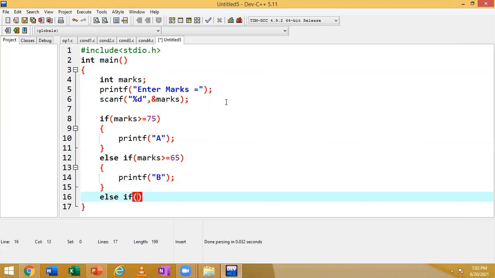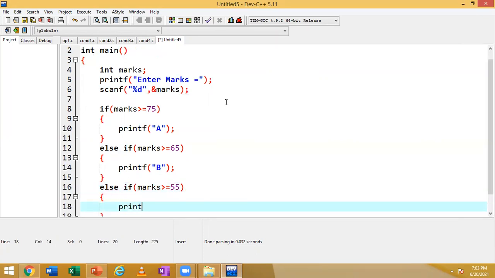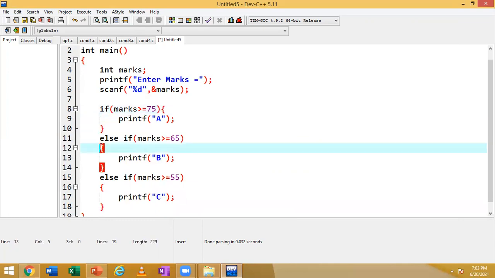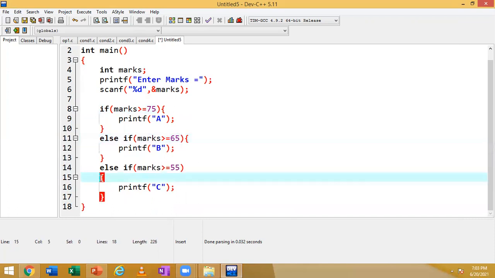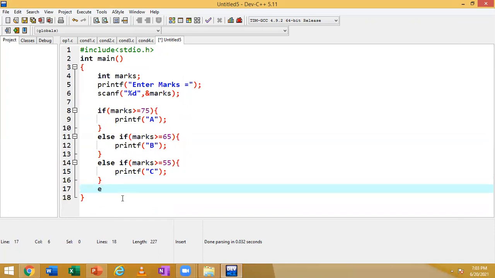Else, I have to check the next condition, that is marks greater than or equal 55. If it is true, I can say printf output is C. If you want to keep some space, we can move this curly bracket from here into there. Here also I can move the curly bracket into there. Then else if, next one is marks greater than or equal 40.